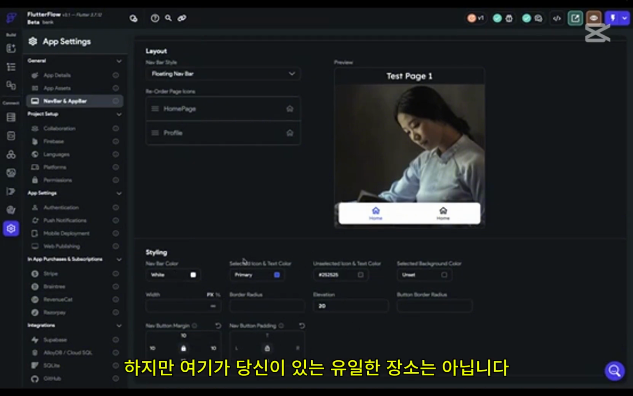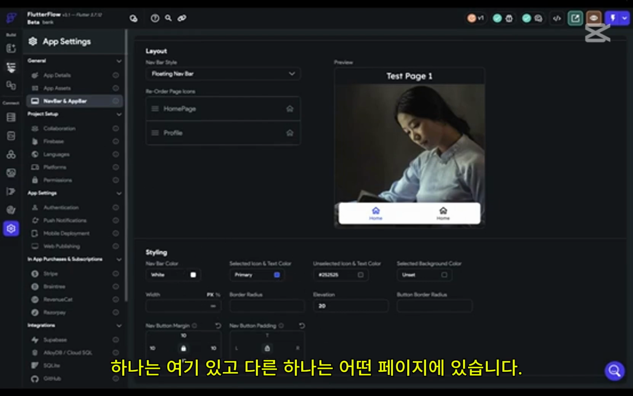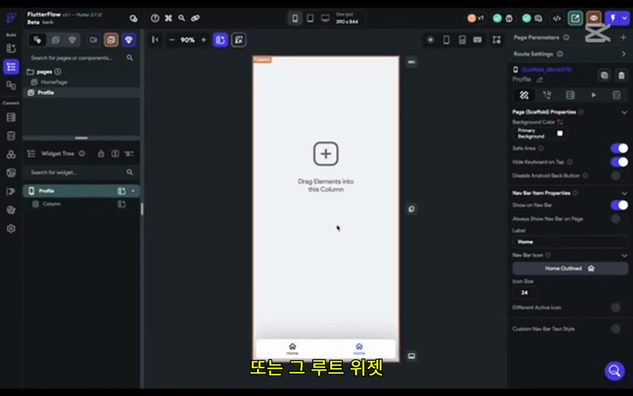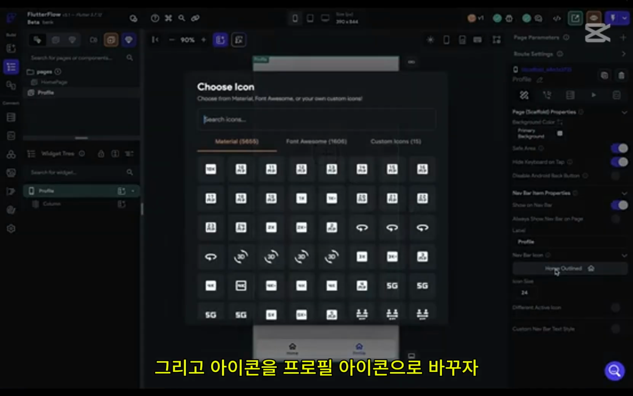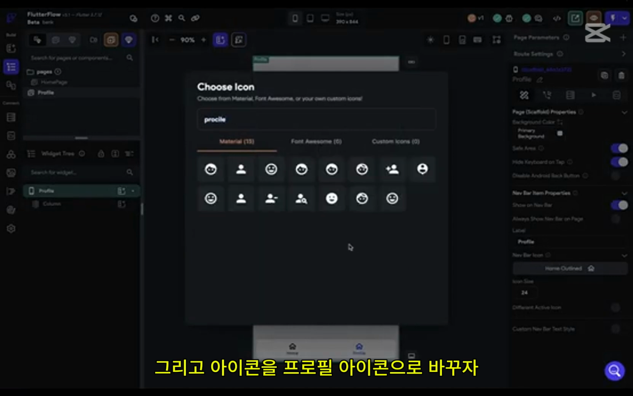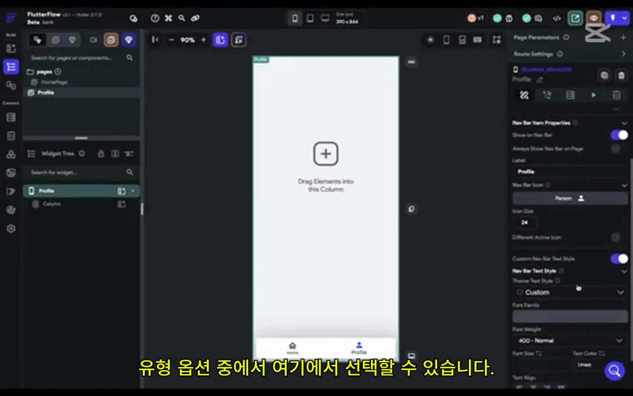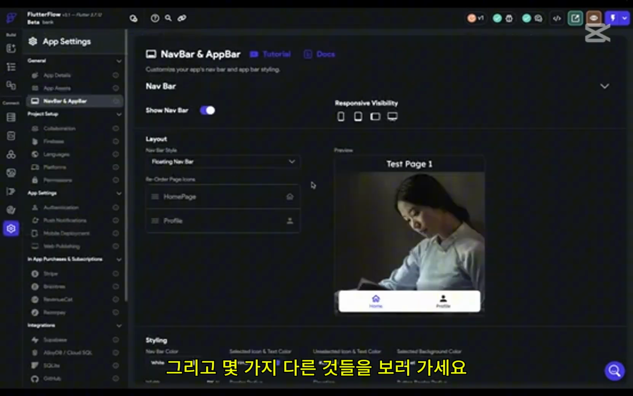But this isn't the only place where you have styling options. There are 2 places. One is here and the other is in any page. Once again, when you either click on the canvas or that root widget and you see the nav bar item properties over here, there's going to be some additional options here. So we're on this profile page. And so let's change the label to profile and let's change the icon to a profile icon. Great. Also, if you want more fine-grained control out of the type options, you can select that down here, but we're just going to leave that off for now and go look at a few other things.